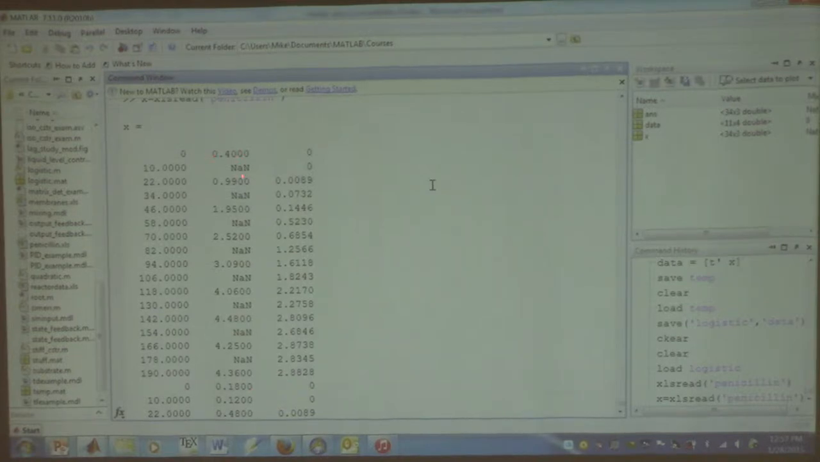That's the cell concentration. You see this NAN. Does anyone know what NAN stands for? Not a number. What that means is that they didn't measure that at that point, or maybe the device was broken. So there's just no data point. That means there's no data right there. MATLAB knows how to deal with that. You don't have to worry about it. Okay? And then this is the amount of penicillin produced in grams per liter from the experiment.